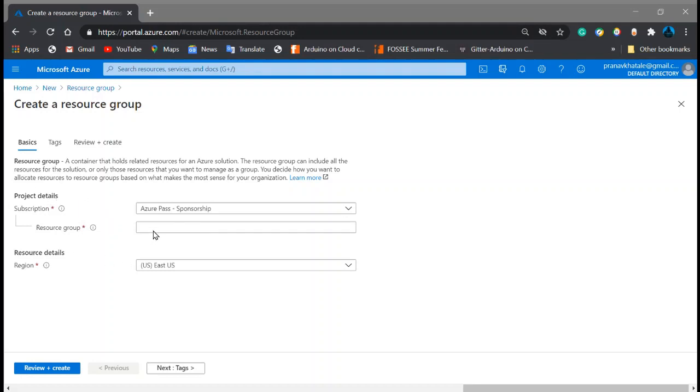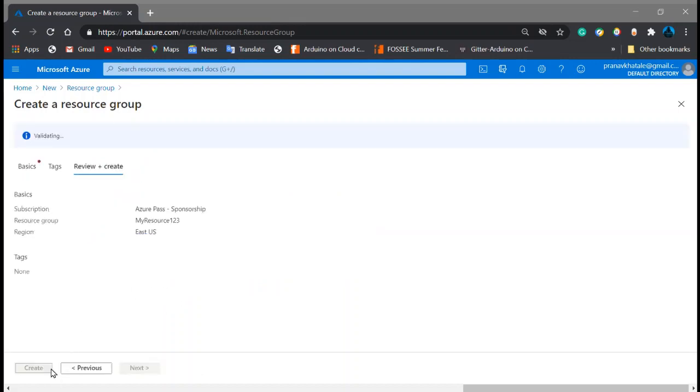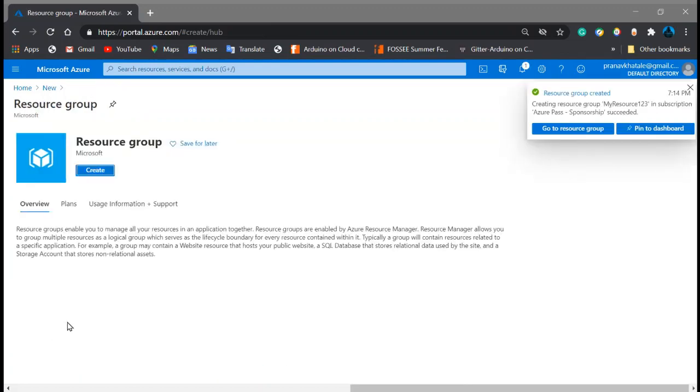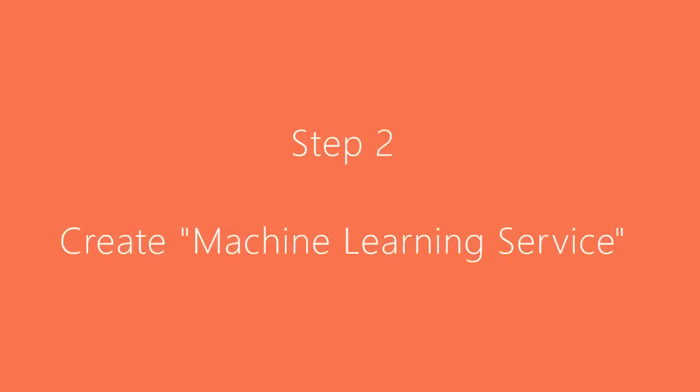Within the project details section, select your subscription, give a meaningful name for your resource group. I am giving here a name as my resource 123. Then select resource details, that is the region. I am keeping it as default. Click on review and create. Once your validation gets passed, click on create button. You will see that our resource group is successfully created.